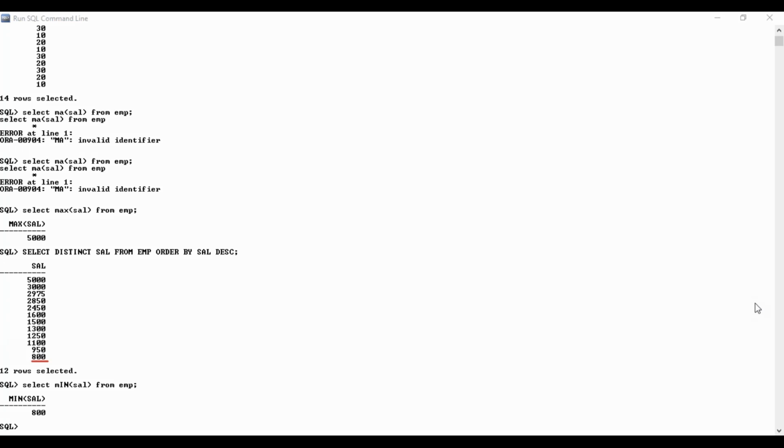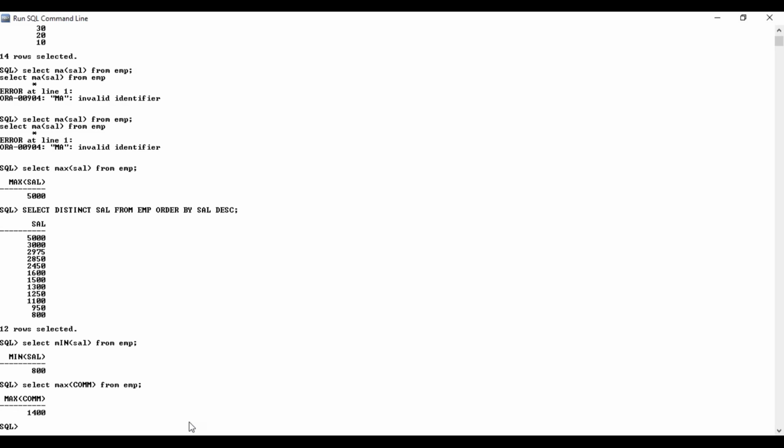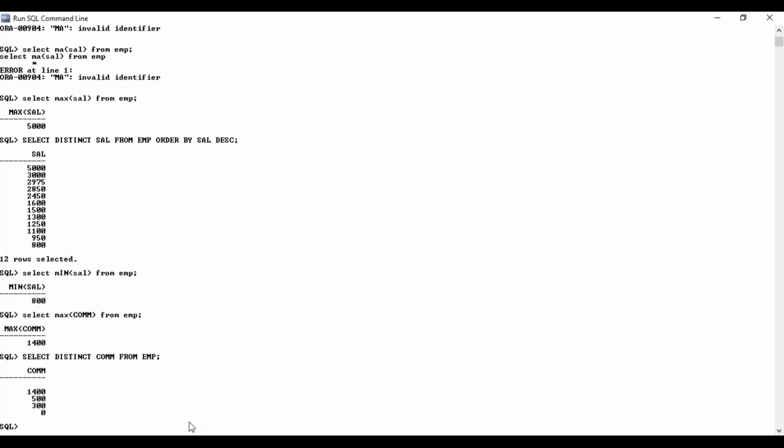You can also use these functions on columns that have null values. Null values are ignored. Let's take commission from EMP. Here we got 1400. Let's look at distinct commission. Here we have 4 commissions, whereas the number of records in the EMP table is 15. So null values are ignored, and we got the result. We can conclude null values are ignored by the group functions except count star.